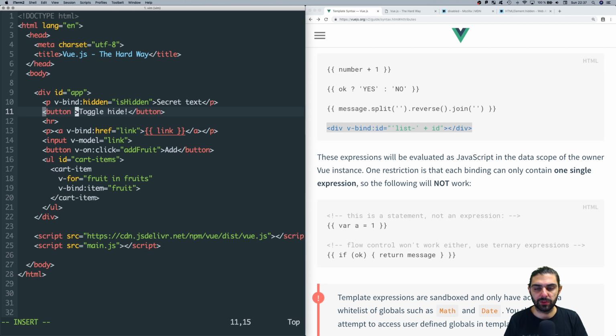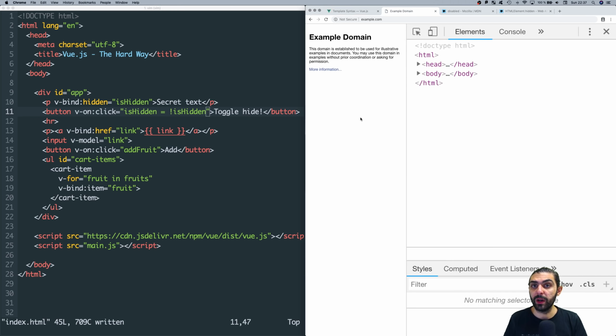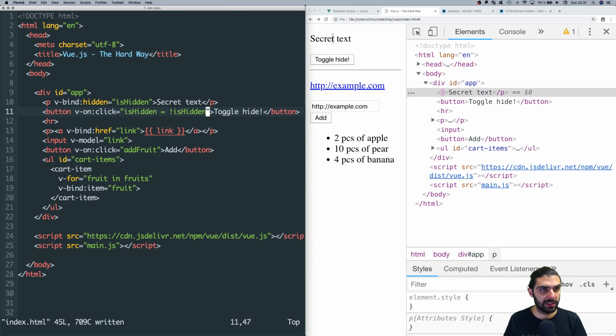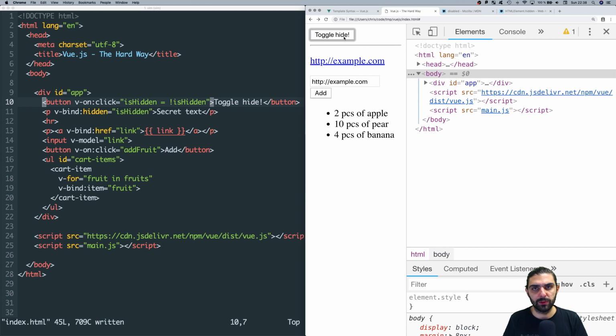Let me just try that out to see if I'm wrong, right? Let's say v-on:click, we want to do isHidden is equal to not isHidden, that would toggle it, but probably this is not going to work. If I refresh this, actually it did work. If I press toggle hide, it actually toggles. Let me put the button on top of it so it's not as difficult to click. Here you can see it actually works. So you're actually allowed to do that. So that was pretty cool.